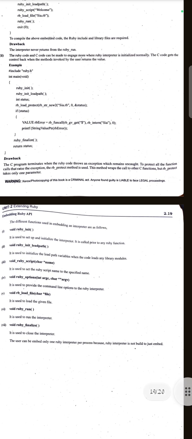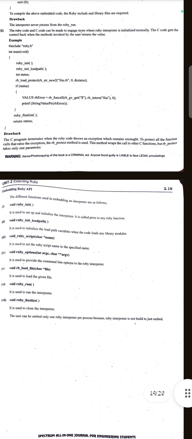void rb_load(char *file) is used to load the given file. void ruby_run is used to run the interpreter. void ruby_finalize is called to close the interpreter. Only one Ruby interpreter can be embedded per process, because the Ruby interpreter is not built to be embedded multiple times.